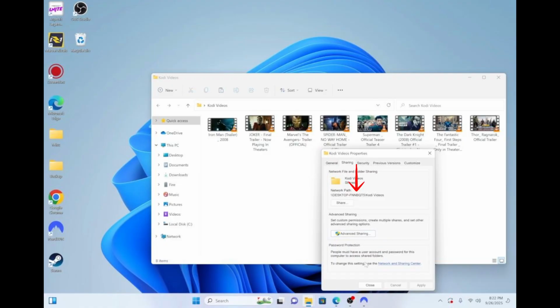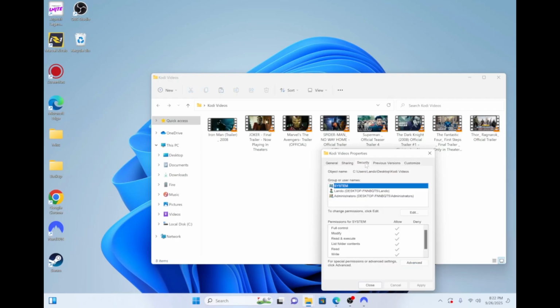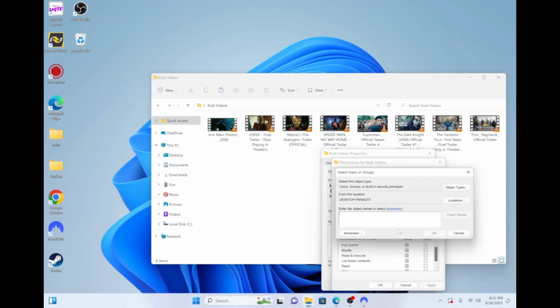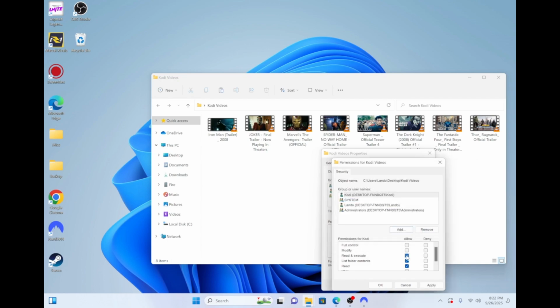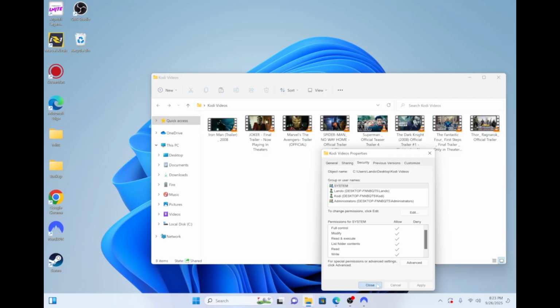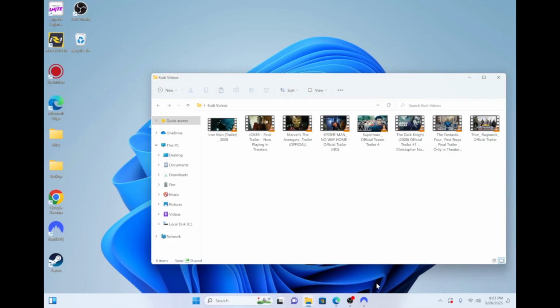Under where it says Network Path, make note of that path name. We'll be using that later. Now, click the Security tab. Click the Edit button. Click Add. Type in the name of the new account you created and click Check Name, then OK. We're going to leave him with read-only permissions. Next, click Apply, then OK. Finally, click Close. Now, let's go over to your Fire TV and download and set up Kodi.